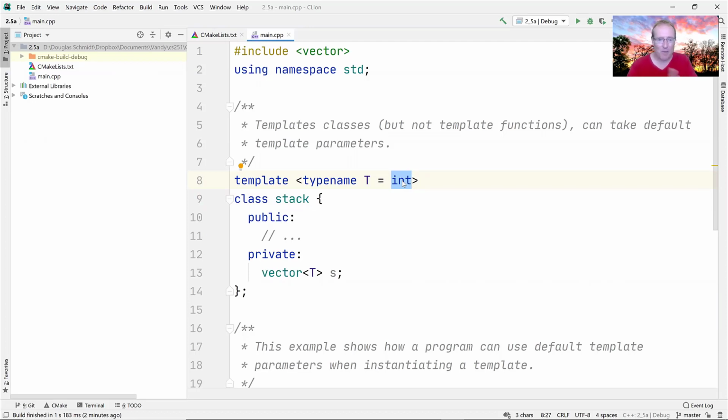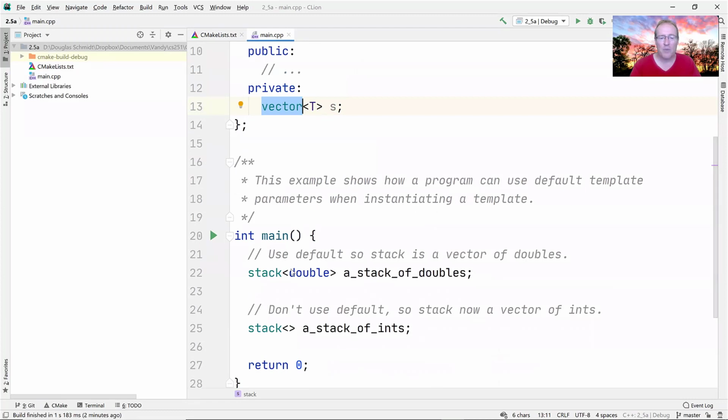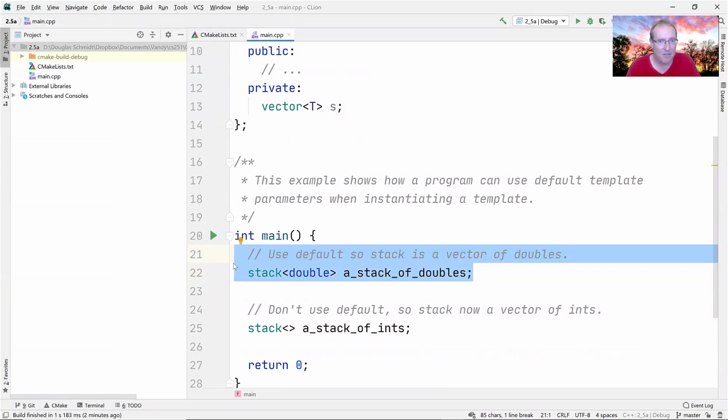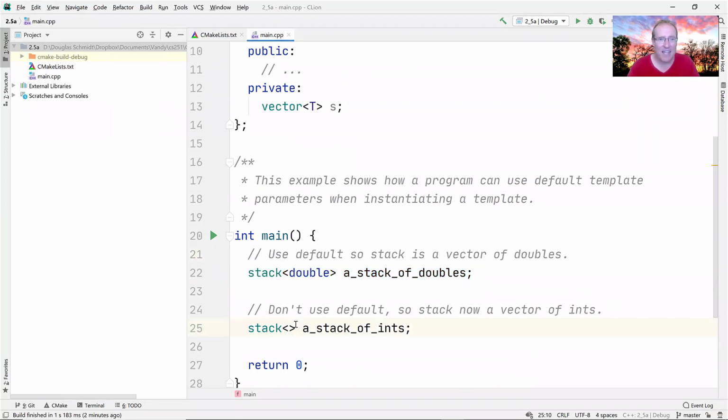And then there's a bunch of other stuff here I'm not really showing you. And this particular stack is going to be implemented with a vector of T, which will default to int. All right, so let's take a look and see how this would work. So let's first specialize this with double. So this is going to define a stack of doubles where we explicitly put double in the use of the stack. When we instantiate the stack, we say, I want this to be a double. And then down here, we don't have anything inside the less than greater than template designator, and that will go ahead and default to int. So we'll have a stack of int by default.